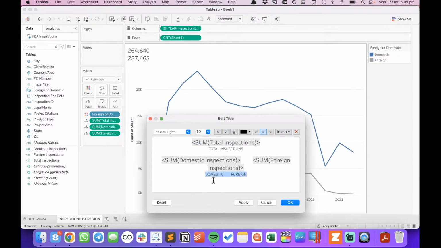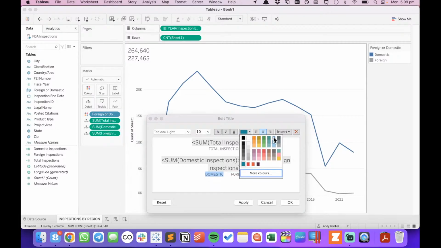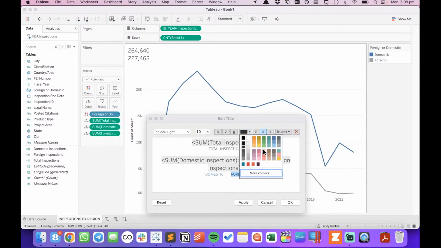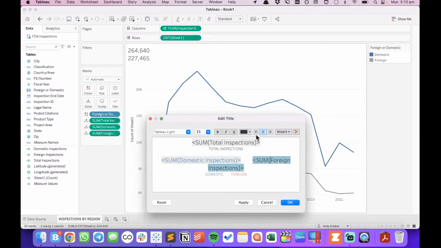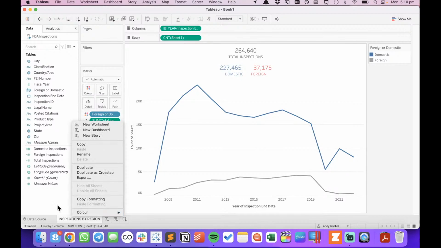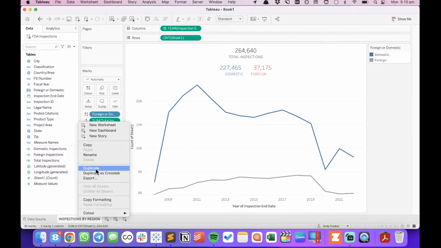To match that. Okay, so domestic, let's make this one maybe blue. Let's make the foreign maybe red. And then make this one blue. Make this one red. I'm just going to see if that lines up properly. Yeah, so it doesn't quite line up. I was hoping I could show it all in one sheet. Okay, so I think what I'm going to do is split this out into 3 different views then. So I'm just going to duplicate this twice.